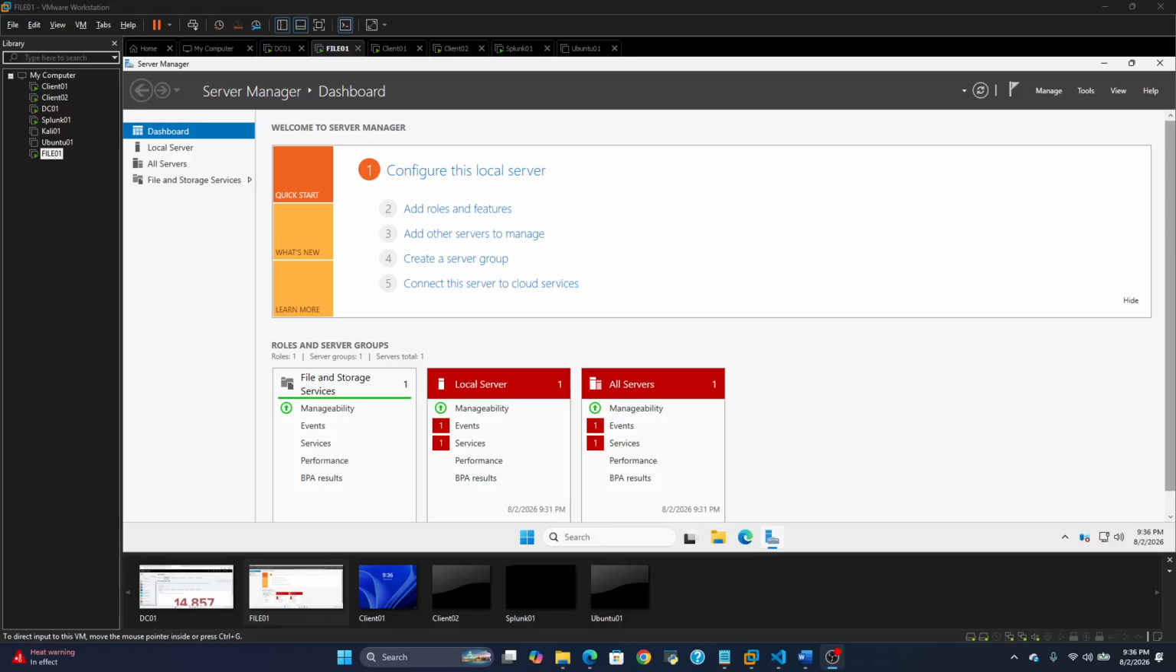In this demonstration, I'll be presenting my Enterprise Security Operations Center, which is my SOC lab. The purpose of this environment is to simulate how an organization centralizes Windows security logs, monitors Active Directory activity, detects malicious behavior, and supports incident response using Splunk Enterprise.